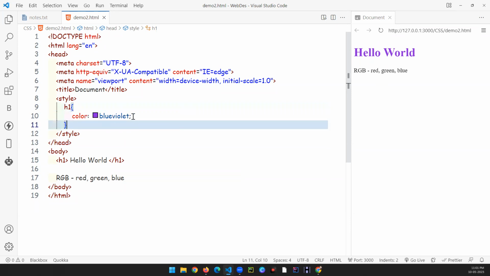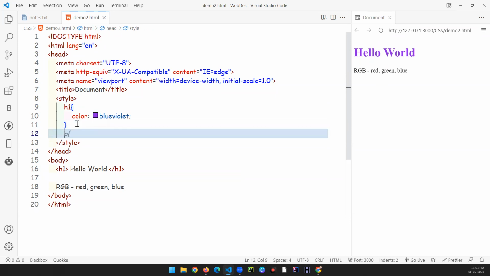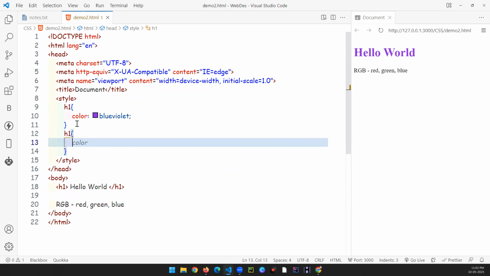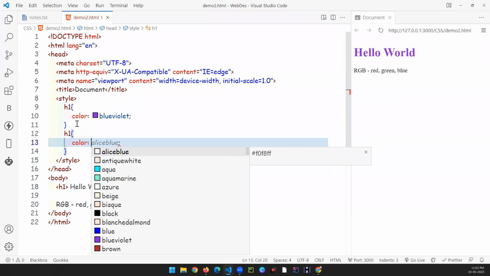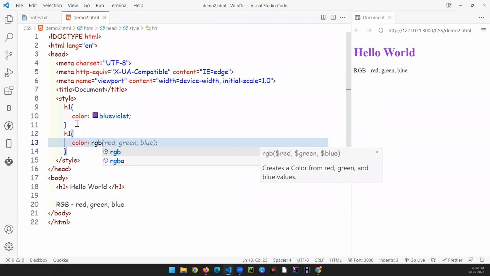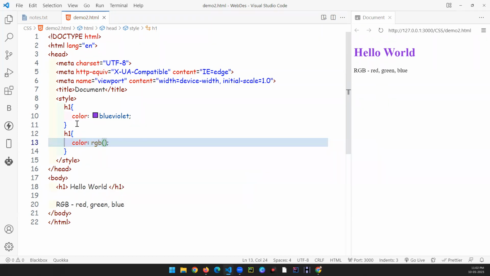Instead of this, I will again target the H1 tag, because this is cascading style sheets. I want to put color as RGB, and inside the parentheses I will paste that. Can you see that we got this particular color?